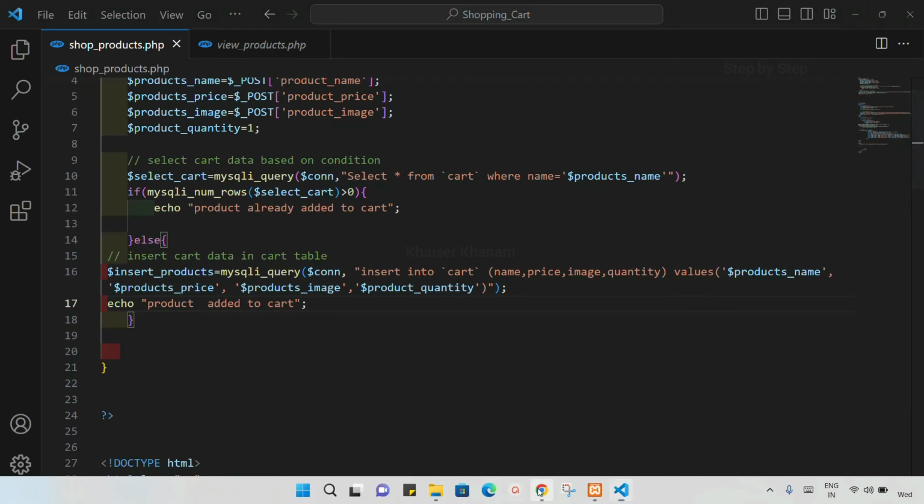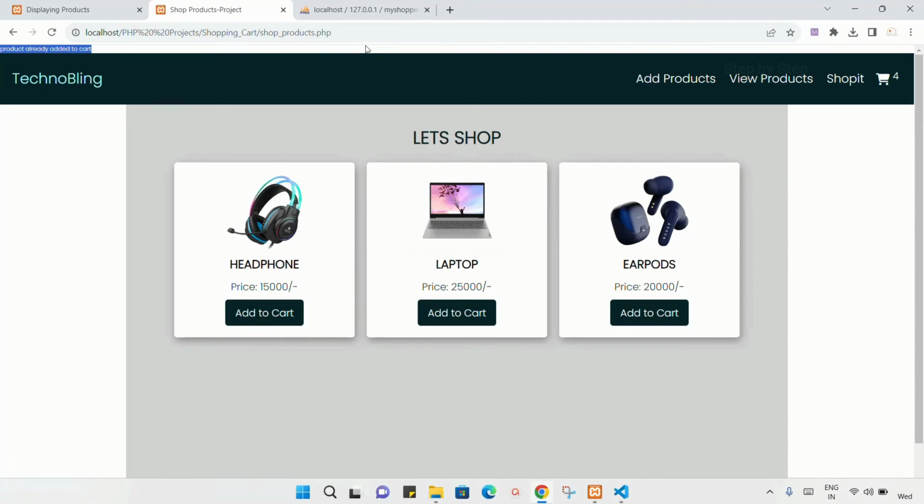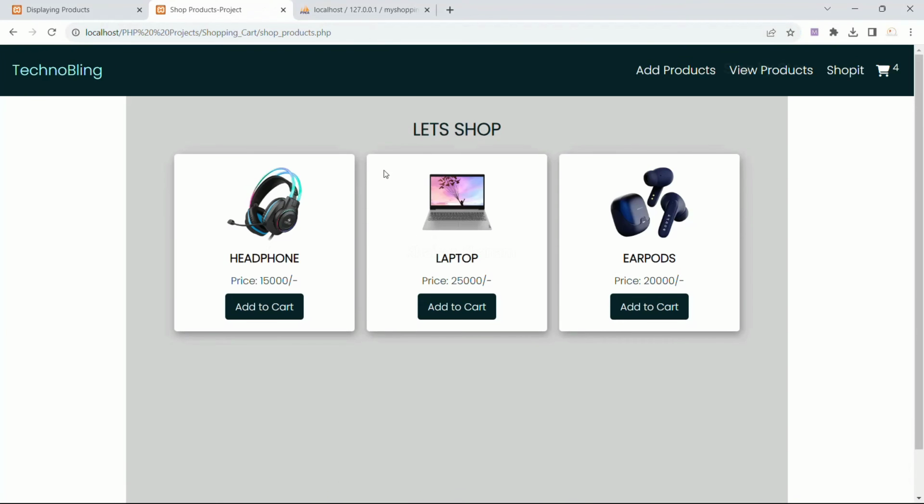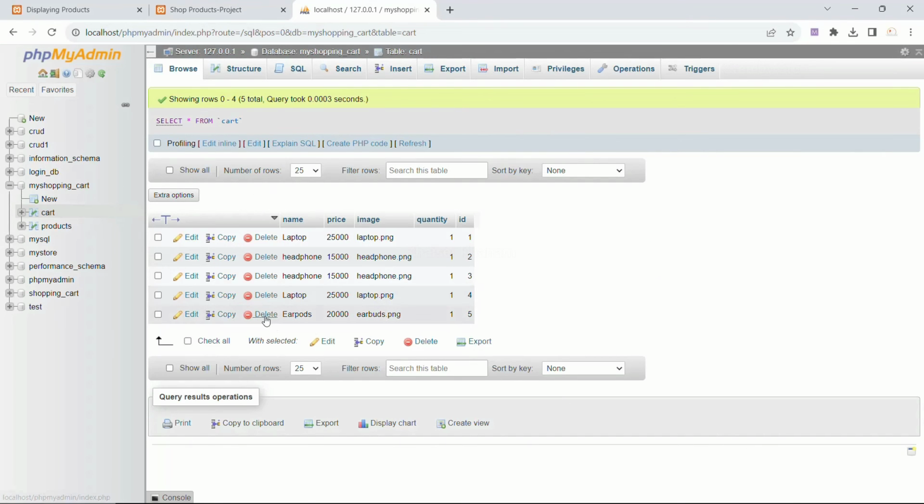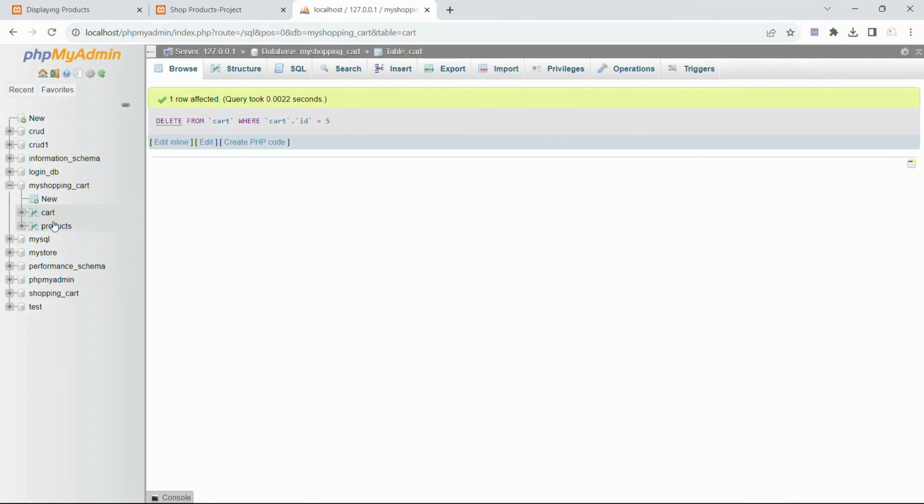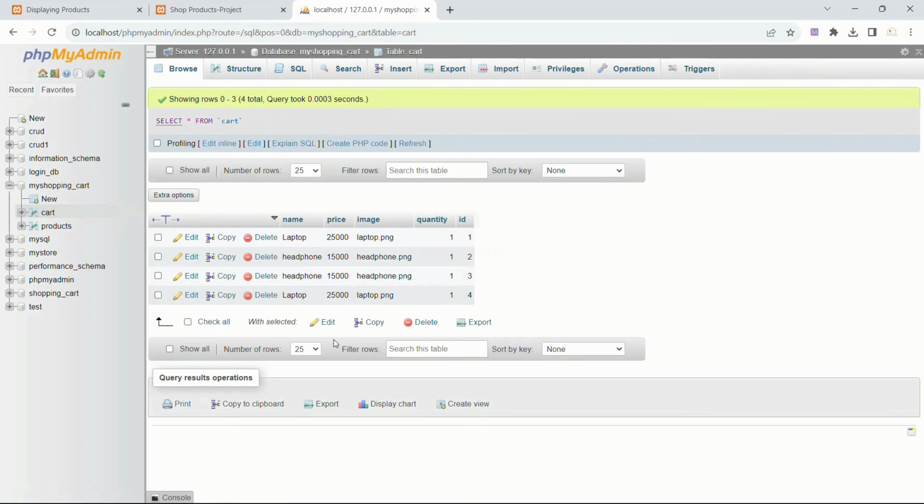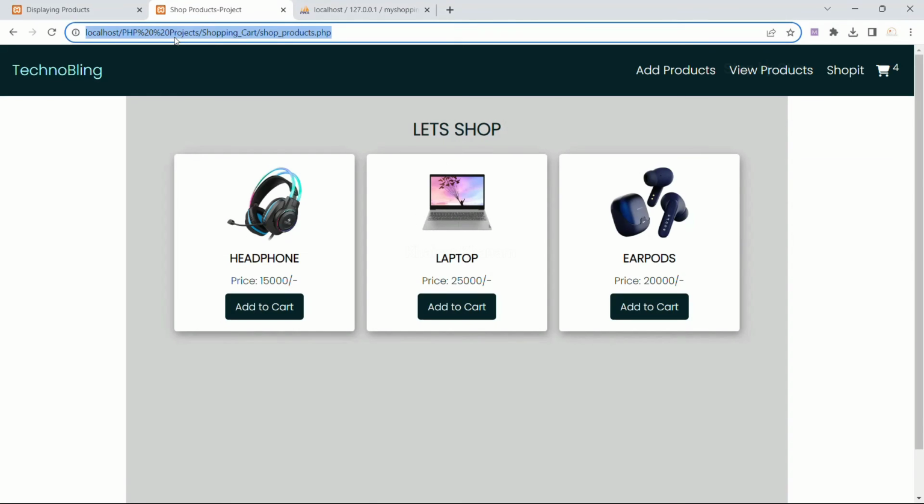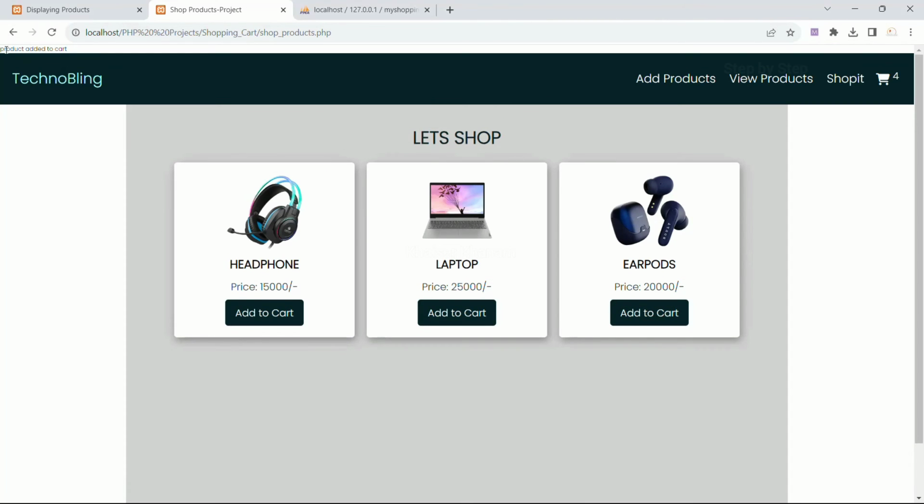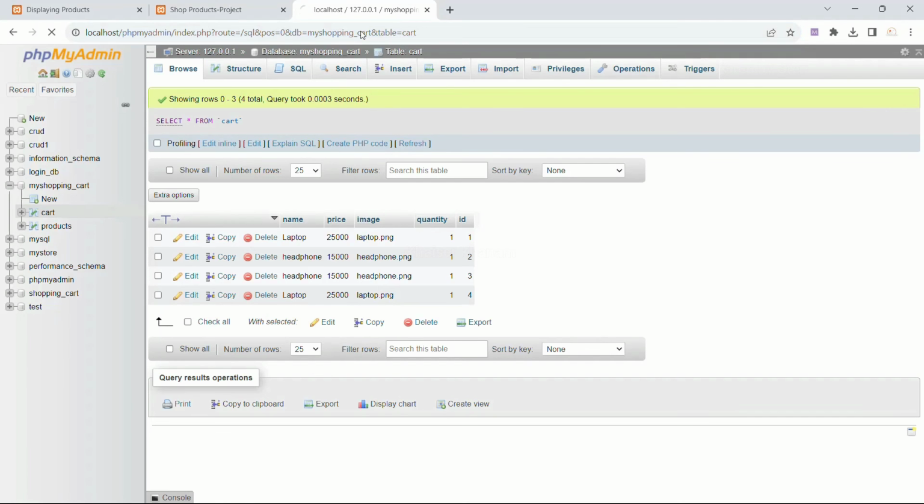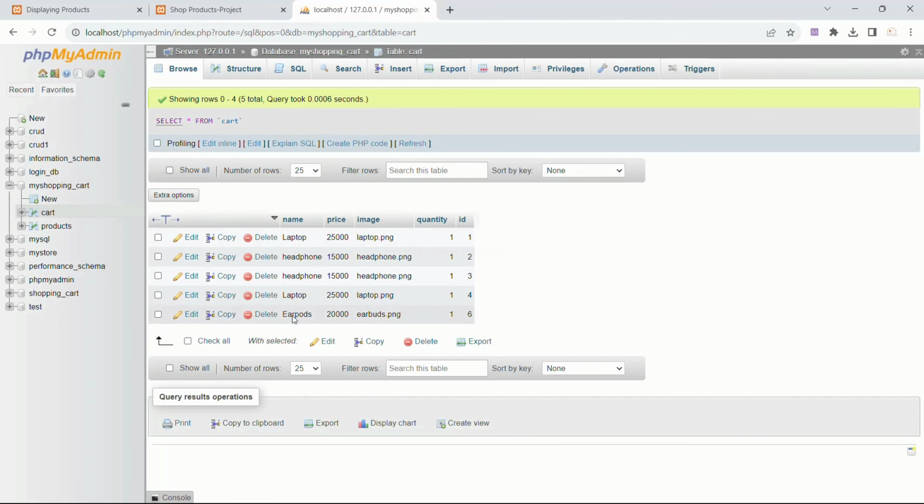I will save this. I will refresh this one. Now all three products are available. I'm just going to delete this AirPods from here. Cart. Now AirPods are not there. I will refresh this. I will add this AirPod. Product added to the cart. Again when I click on this, product already added to the cart. Now I will refresh this. Only one time AirPod will be added.